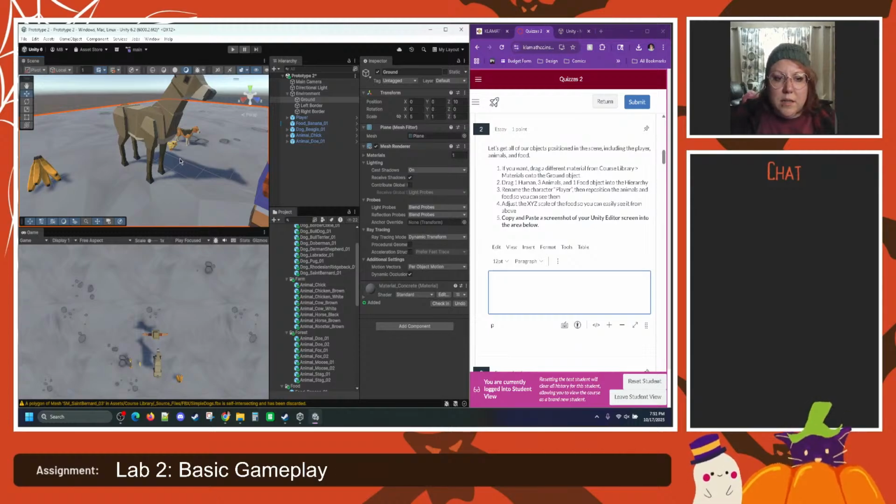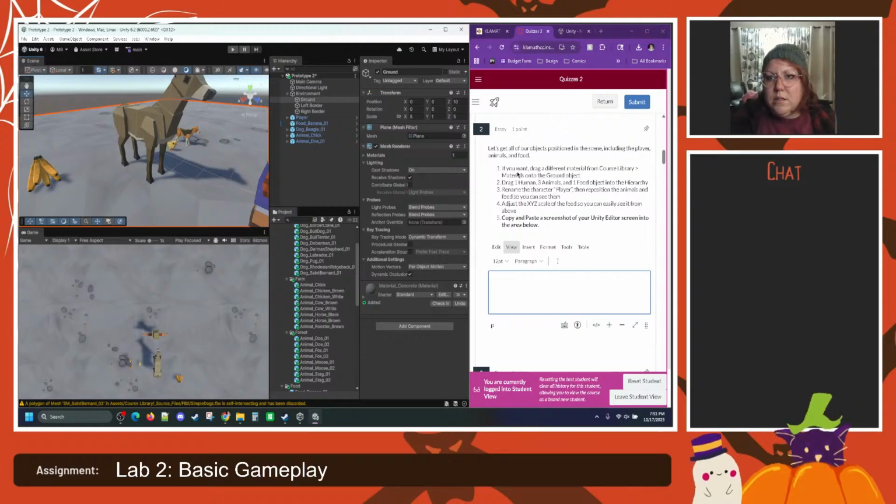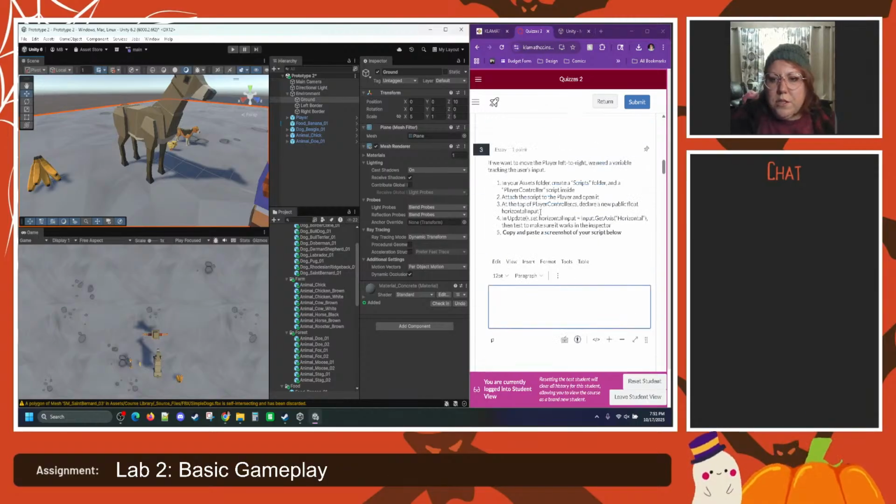This is the time when you should take another screenshot. Okay. So we changed the material, we dragged out the things, named the character Player, adjusted the food, and then screenshot.